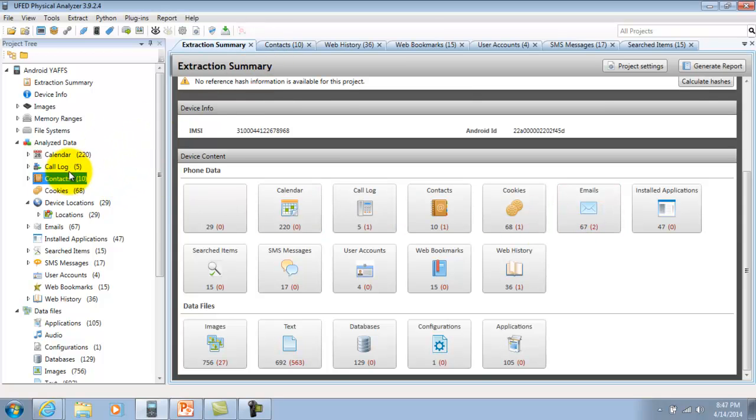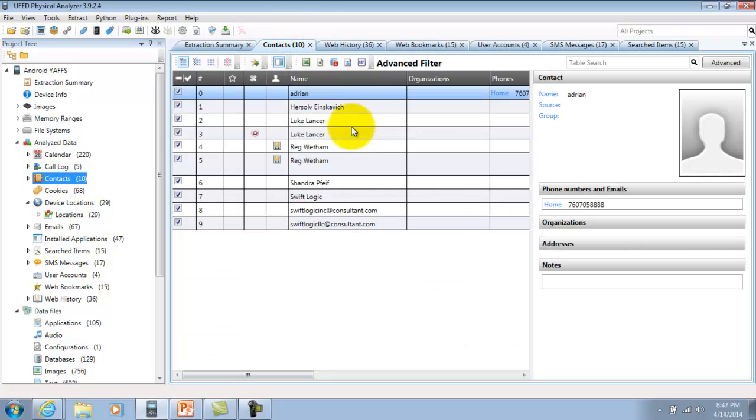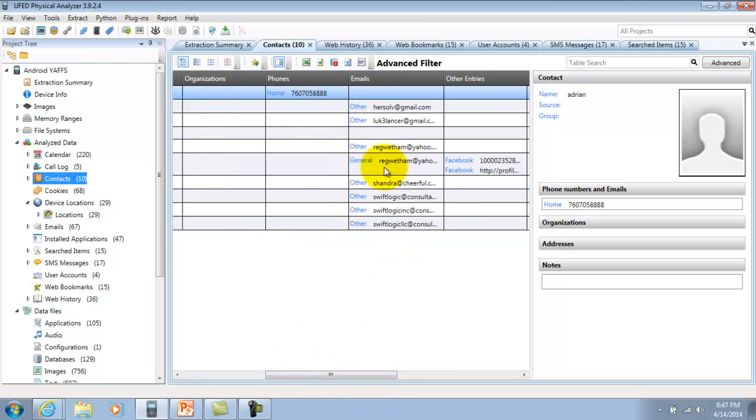So the first thing I'm going to look at is the contacts. You can see who actually was called. You can see their phone number. You can see other contacts for this person. You can also see their Facebook account, looks like.